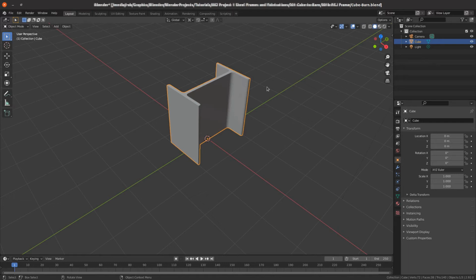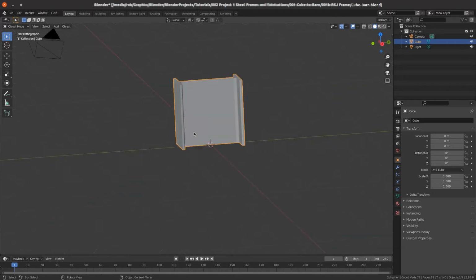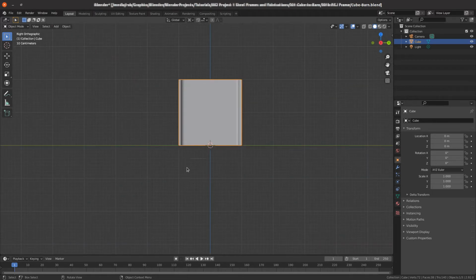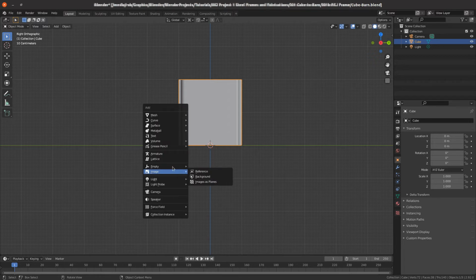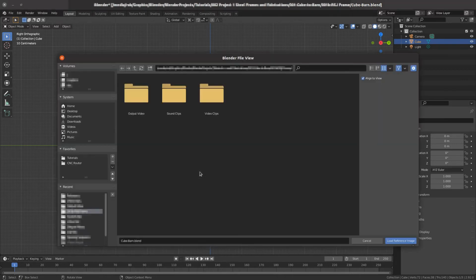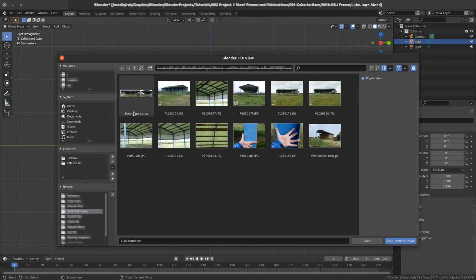because of the direction that the RSJ is facing, the open front with the apex of the RSJ will be looking down the x-axis, so we need to go into side view, which is numpad 3, and then insert the barn image in that location. To add the barn image, we open the add menu, which is Shift A, and go down to image, and we'll add a reference image, and then navigate to the barn reference image that we created in the last video, and load the reference image.